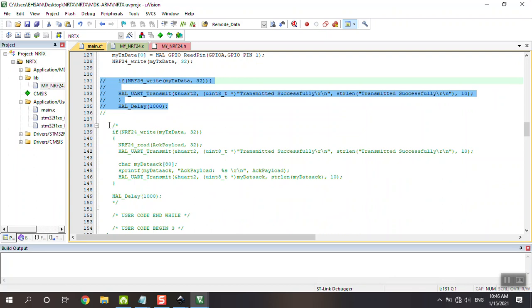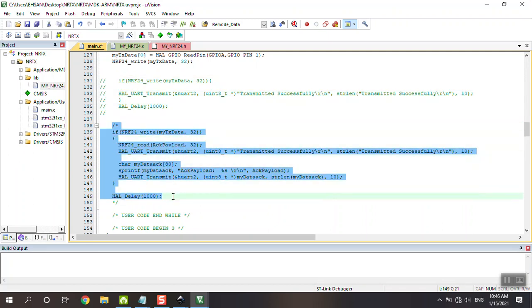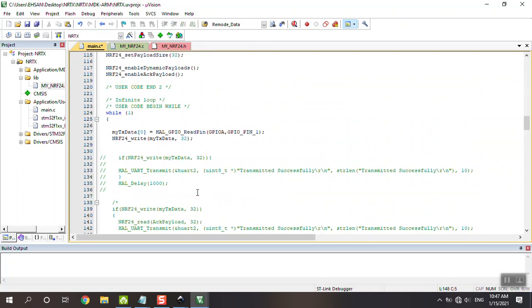full of information. I mean when the transmitter transmits data to the receiver, the receiver sends back information to the transmitter. It's called acknowledge. You can use this part to transmit data and see the acknowledge of the receiver on the transmitter.